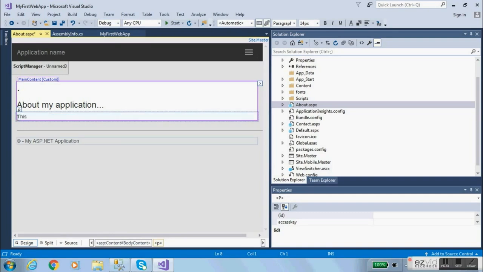Okay, let's type here, this is my first web app. Okay, let's click here on save, or you can go Control S on your keyboard. Now if you actually want to run this application, there are various ways to do that. You can either hit the F5 key on your keyboard, or you can go here on Start. So we'll click here on Start.